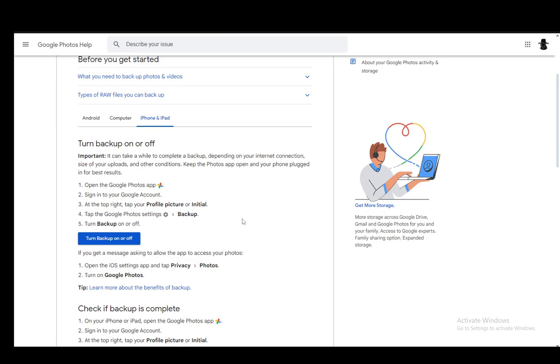In this video, I'll be explaining to you guys how you can turn backup off or how to turn off auto upload on mobile devices for Google Photos. So let's get right into it.